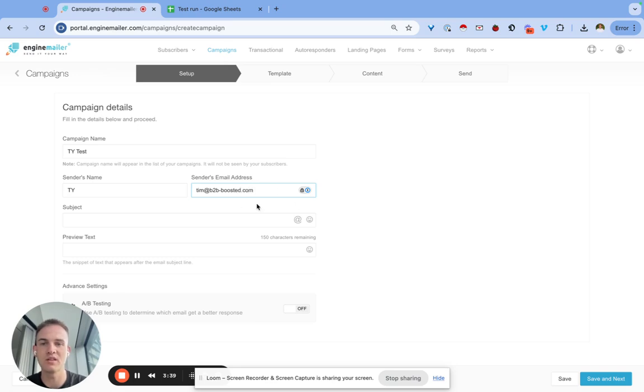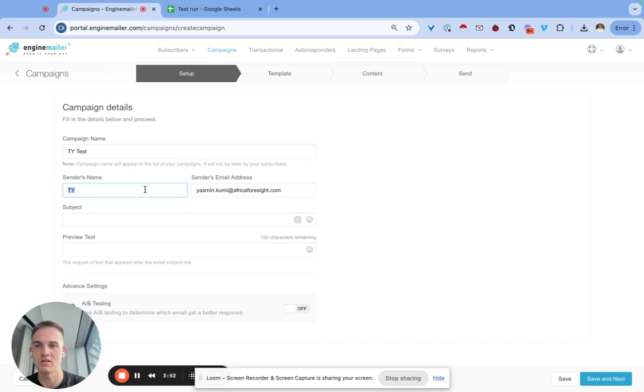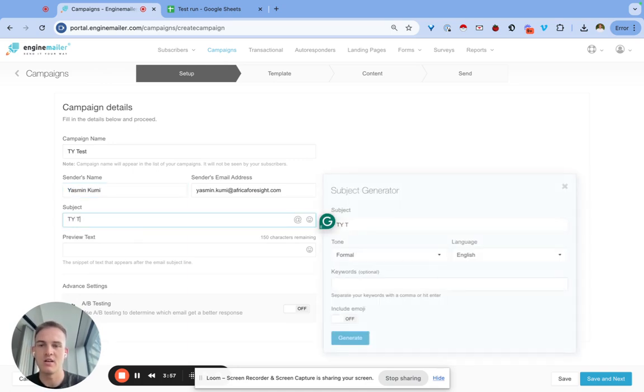You can see you can put in the sender's email address. But it's worth noting that the only email address that we can input here is Yasmin's. So for that reason, I'm just going to put in her email address. So let me do that. Sender's name, let's say Yasmin. Here we are. And then let's say I'll put this as the test email. And then this will be the subject line and the test.